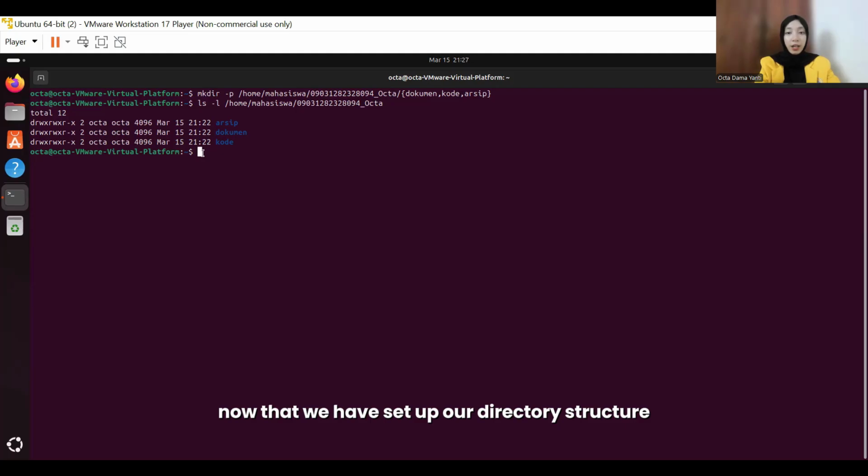Now that we have set up our directory structure, let's move on to file manipulation. This involves creating, copying, moving, and displaying files, and these operations are fundamental for managing files efficiently in a Linux system. We will start by creating a file named identitas.txt inside the document directory. This file will store personal information such as my name, student ID, and study program.